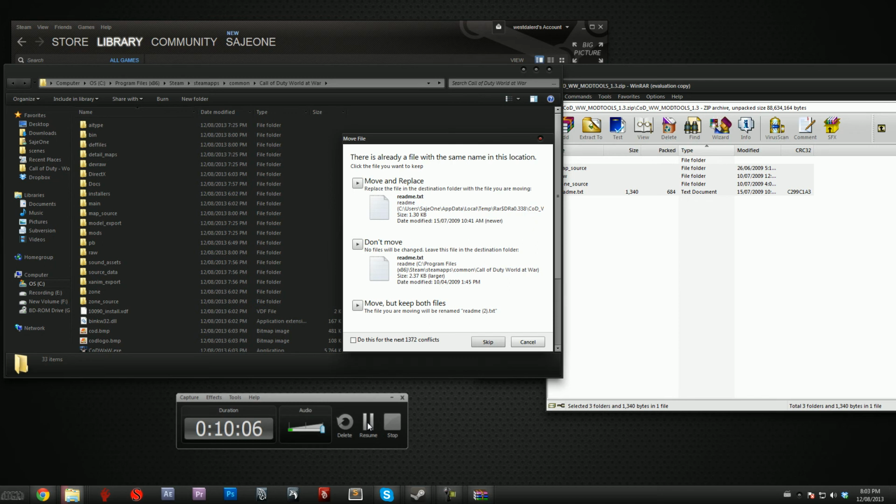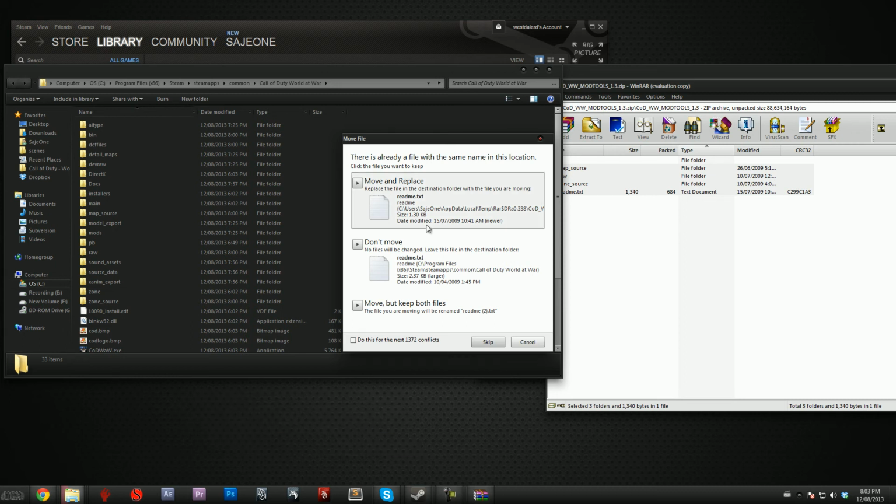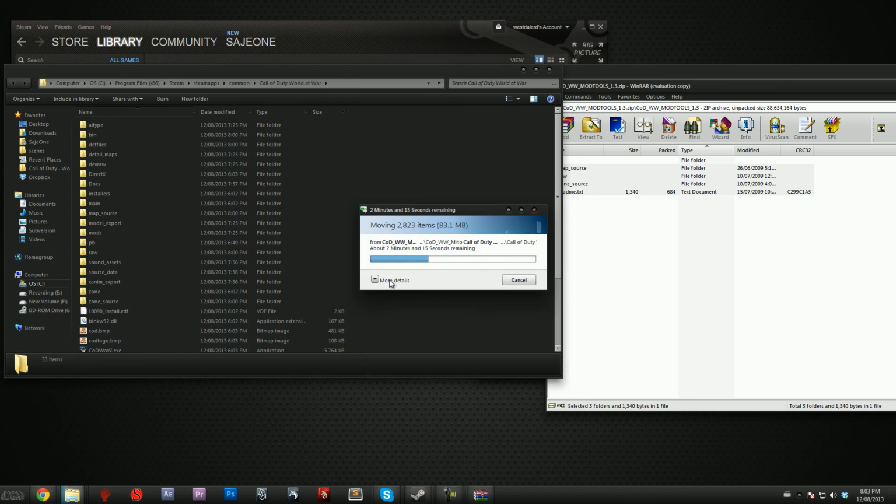Okay, seeing as it's going to take some time apparently, I'm going to pause it. Okay, so now we came to the issue with the files existing in the same location. So we just want to replace all these files by checking do this for the next conflicts and then move and replace. So then it will replace all of those, and I think it still has to go through. Oh, it's gonna go quicker.